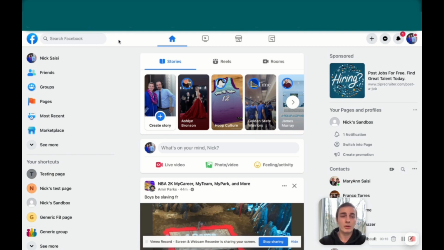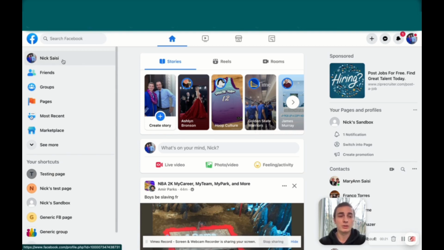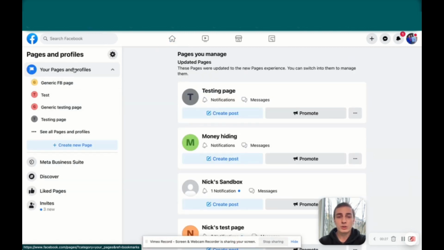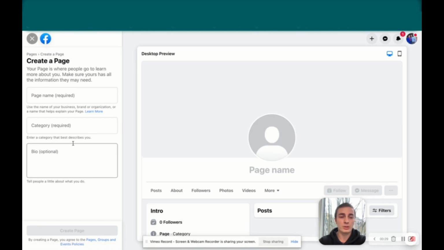To start out, go to facebook.com, log into your personal Facebook account, and go to the Pages tab on the left side. Once you're here, click Create New Page, and fill out these two required pieces of information. These should be the only two things that you need to add in order to create this new page.